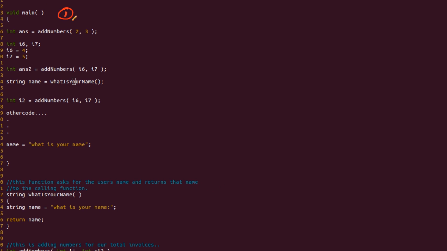So we'll label that 1. This is the first line of code that gets executed when we run this program. The next thing that happens is we land on line 6 here, and we've got a local variable called answer that we're actually wanting to set equal to adding numbers 2 and 3.